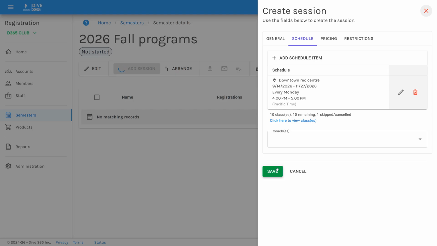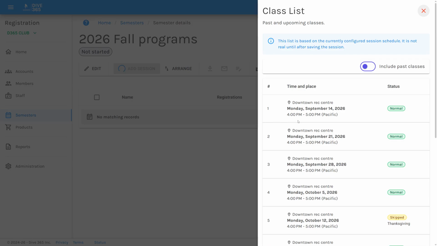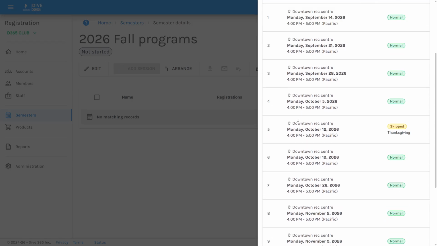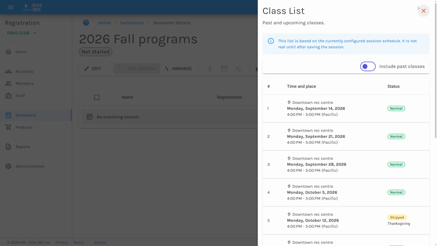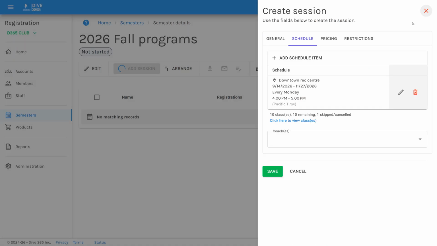Now notice that we can now also see that this means that we're going to have 10 classes. It also says that one of them is going to be skipped. So I can click the link to see the list of classes, and this will show me all the classes that have been configured. And it shows me that one is going to be skipped because it lands on Thanksgiving, which is a day off that I created. Now we'll go ahead and close that.